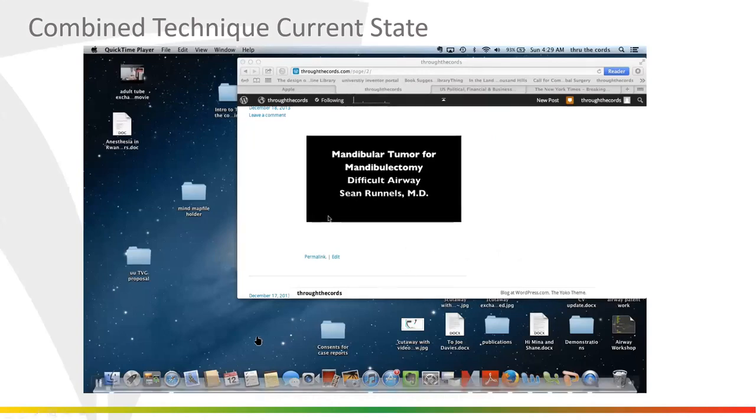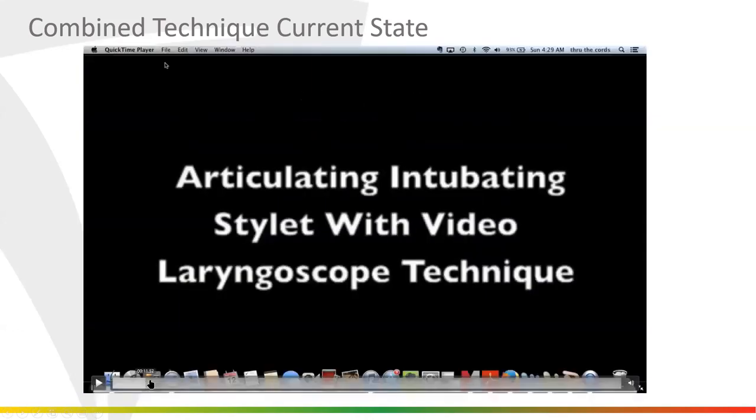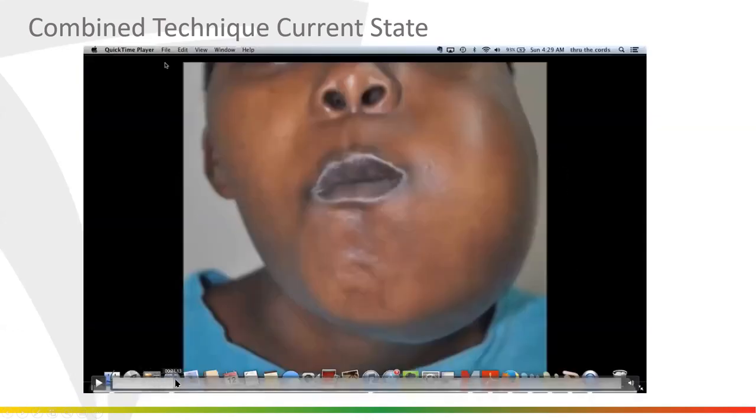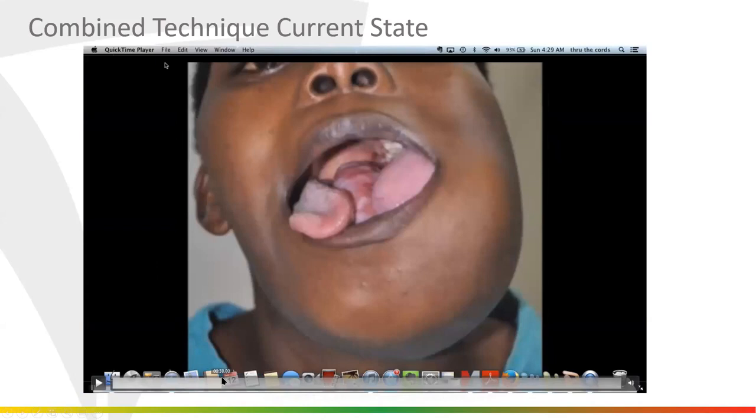This is what the technique looks like, and I'm going to zoom through this. This is one of my patients in Rwanda. She had an ameloblastoma, a very crowded airway, and she was getting a mandibulectomy. Most of the patients either could not have their mandibulectomy because they couldn't be intubated when the fiber optic bronchoscope was broken, or they got a trach.